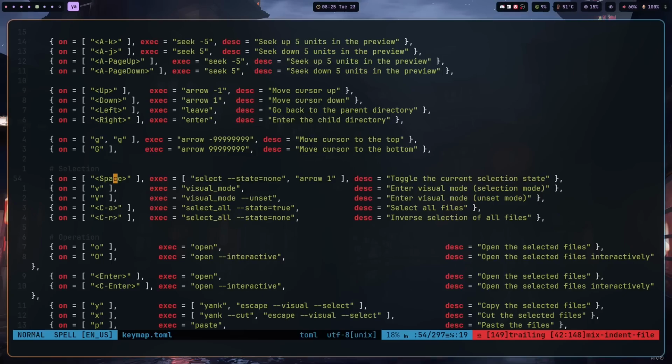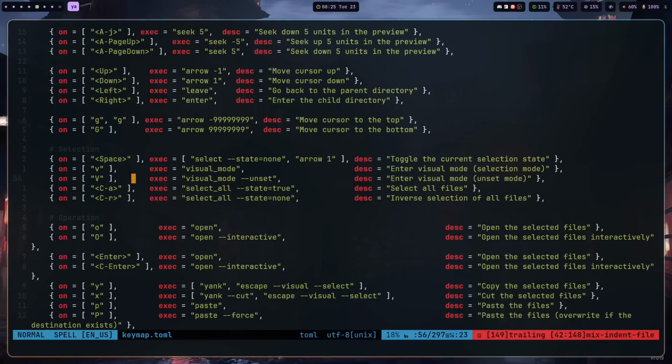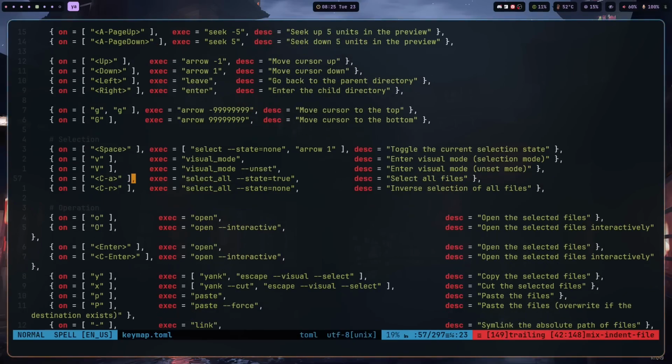Space will select the files. V will get you into visual mode, or capital V will get you into another version of visual mode. And you can use Control A and Control R to select all or unselect all. So I don't actually think that Ranger has that capability, to be honest with you. I don't ever remember seeing Control A actually working there, but I might be wrong about that. So that's really neat to have.